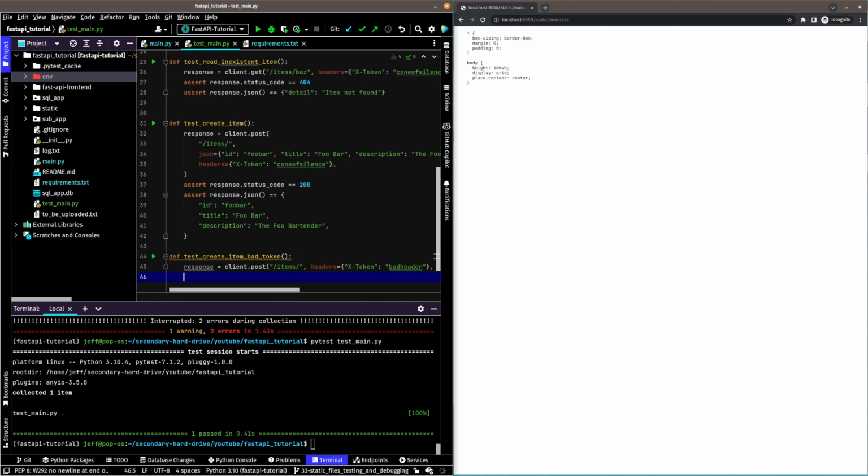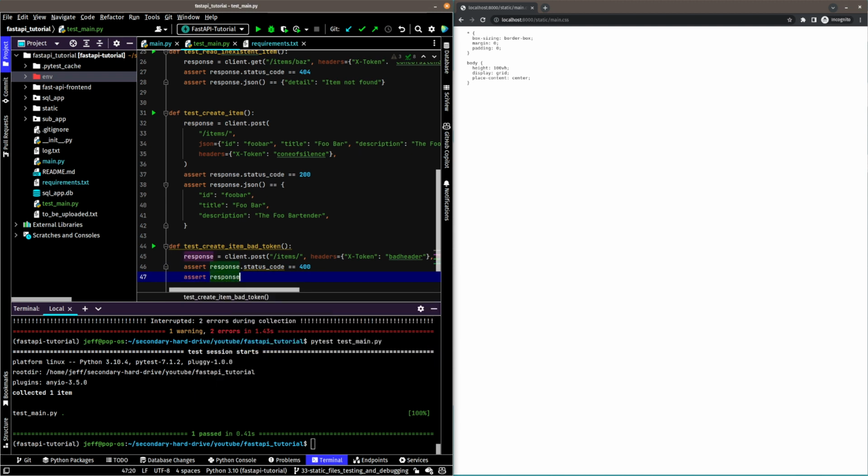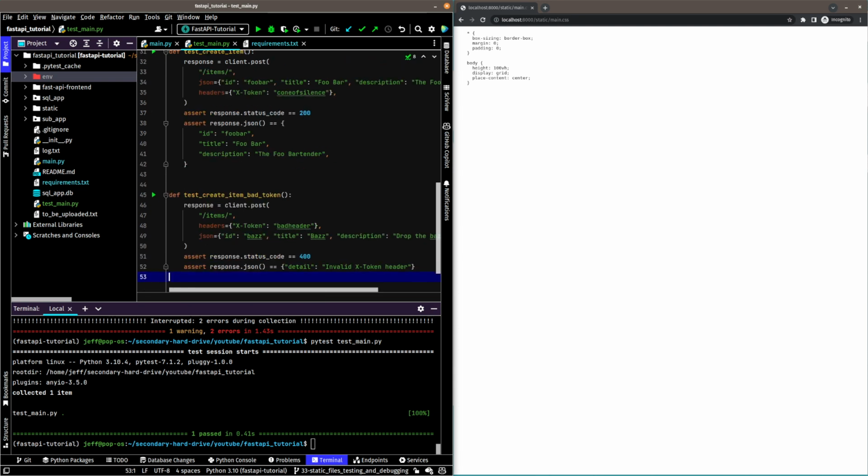Okay. Assert response.status_code equals 400. Assert response.json equals detail double equals, invalid X-Token header. Save. Come on, Black, let's work your magic here.